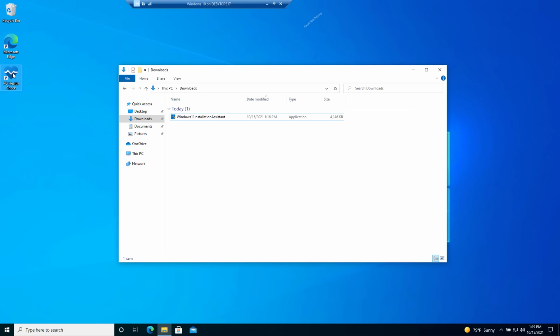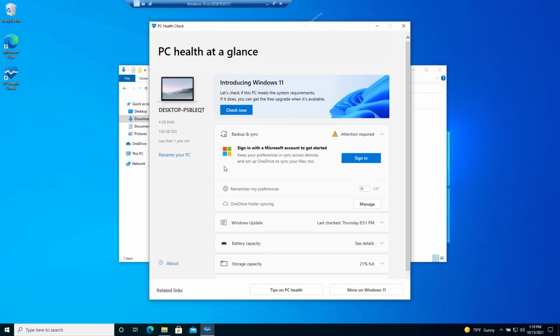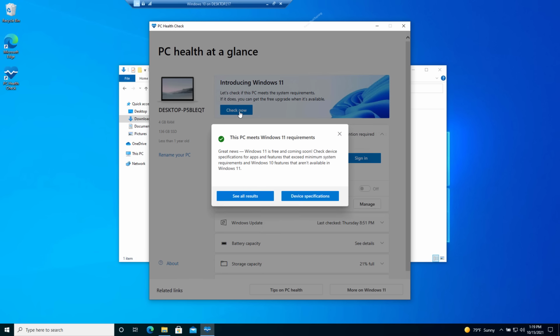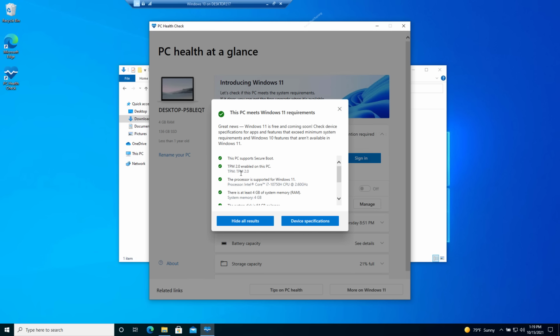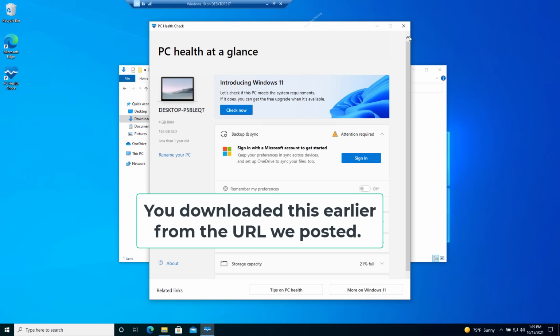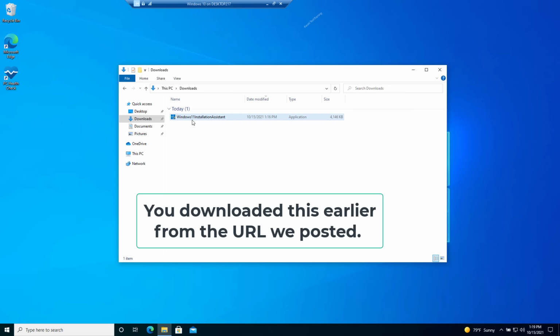I ran the PC Health Check here. So if I click here on Check Now, it says all results. It says good news, TPM 2.0 has been enabled, and it requires at least 4 gigs of memory. Then you scroll down here and it meets all the other requirements. Now, since the health check passes, then we can go ahead and run the Windows 11 installation assistant.